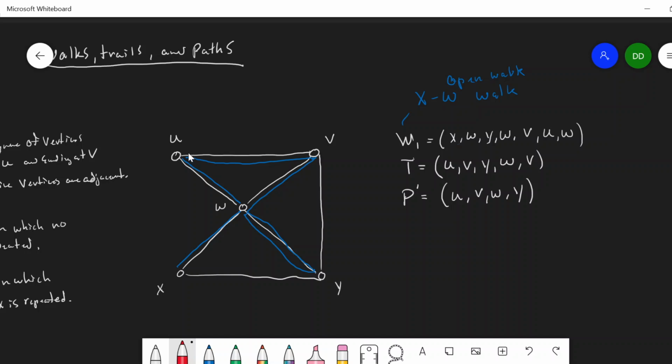So U to V, V to Y. Again, any two vertices are adjacent. Y to W, and W to V. So notice I didn't repeat any edges. I did repeat a vertex, right? V occurred twice. That's okay with a trail. We're allowed to repeat vertices with a trail, but we just can't repeat edges. So no repeated edges, great.